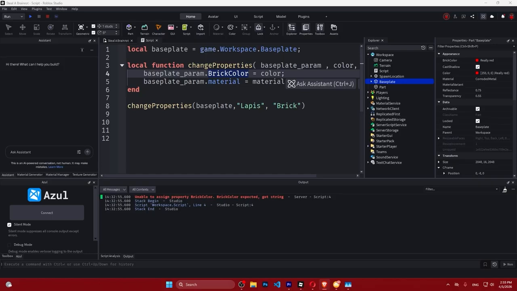First of all, what is a function and what are the parameters? First of all, a function is a reusable block of code designed to perform a specific task. Again, it's reusable code for a specific task. Keep that in mind.